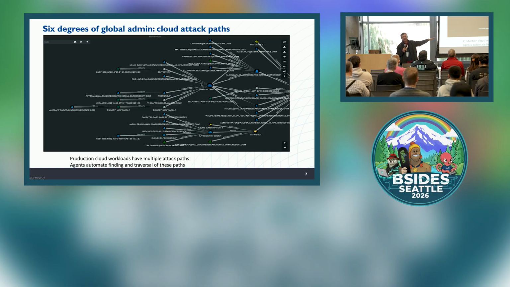With AI available to the attacker, AI can analyze these attack pathways and go after many different pathways after every kill chain. So that's the challenge, that there are so many different options for the attacker, and agents can automate the traversal of these pathways.